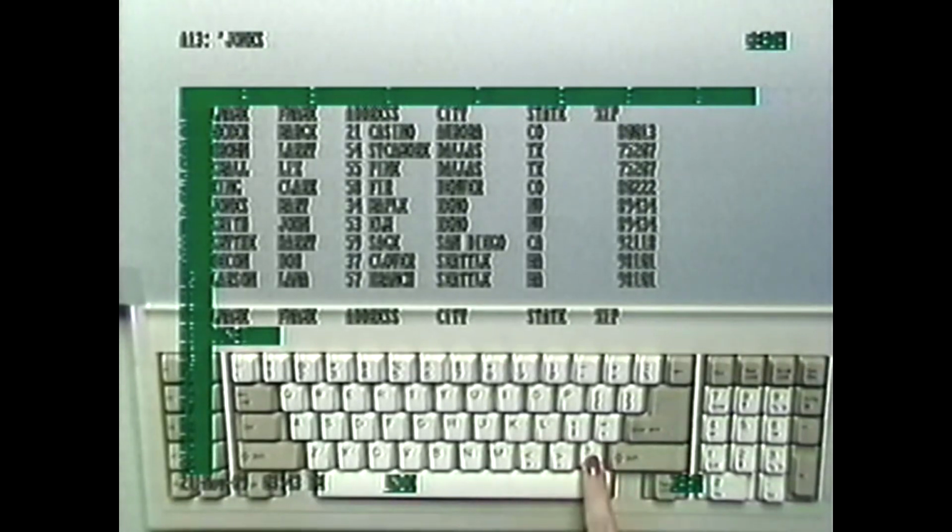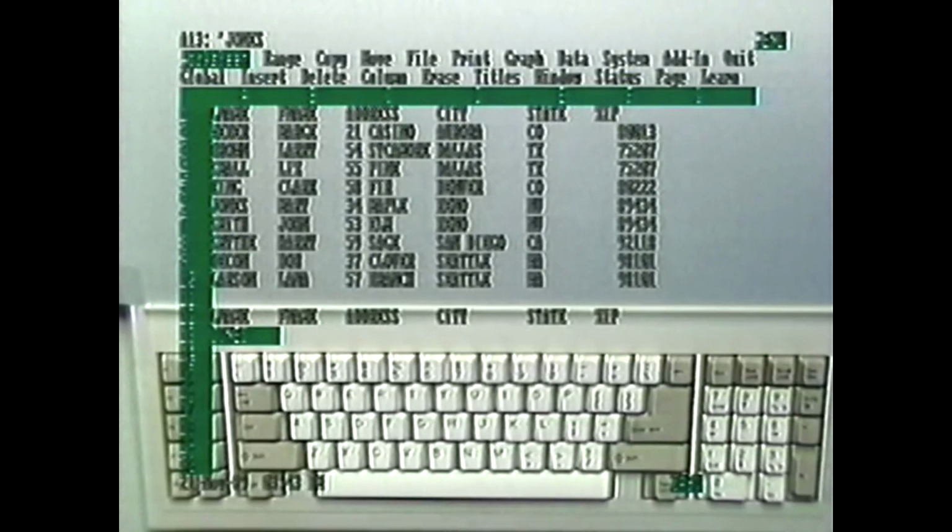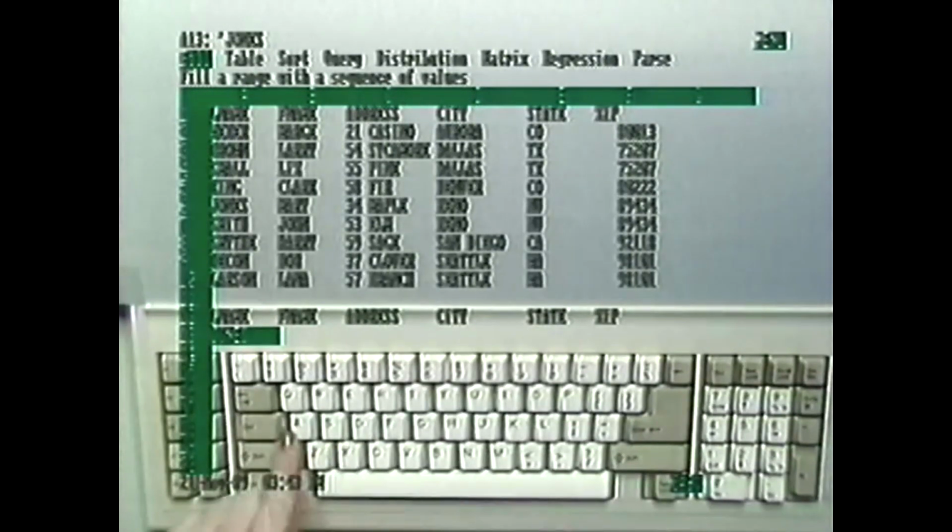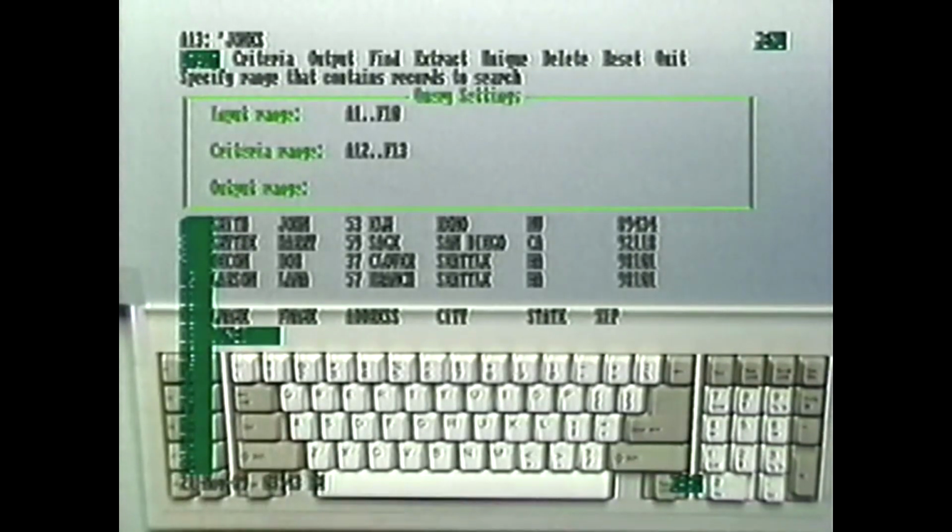Press / to display the main menu. D to select Data. Q to select Query. And F to select Find. You see the record containing the last name Jones is highlighted.